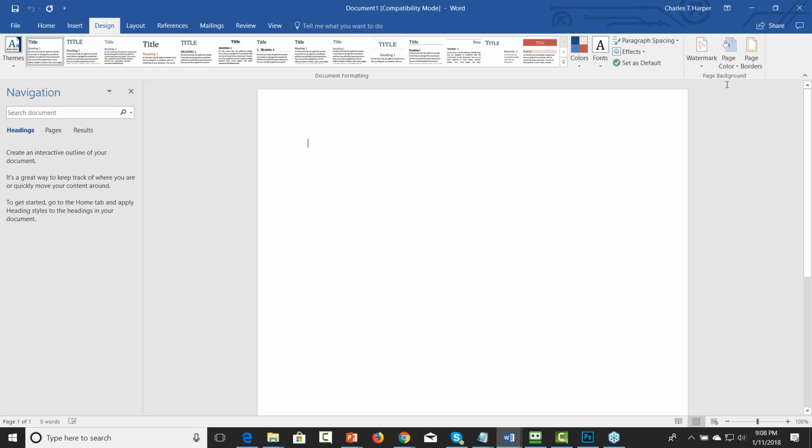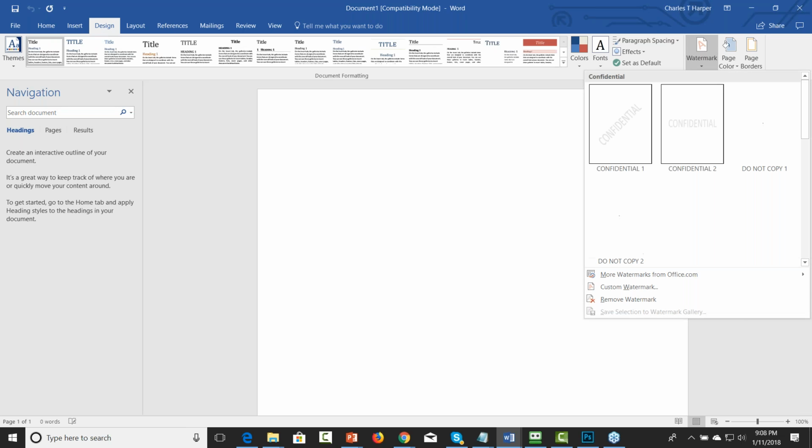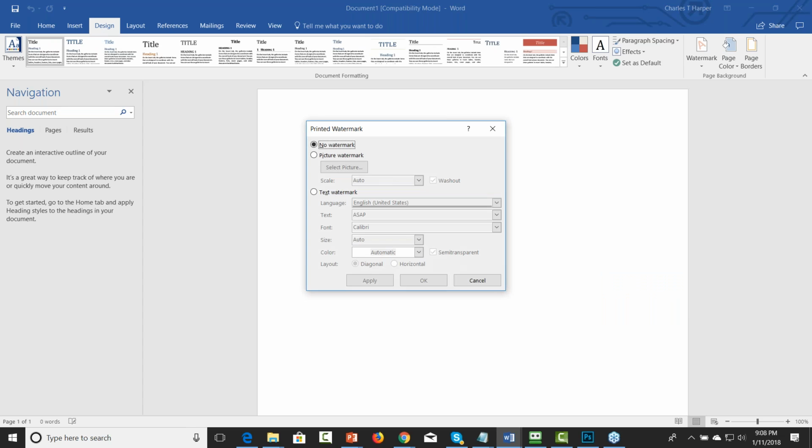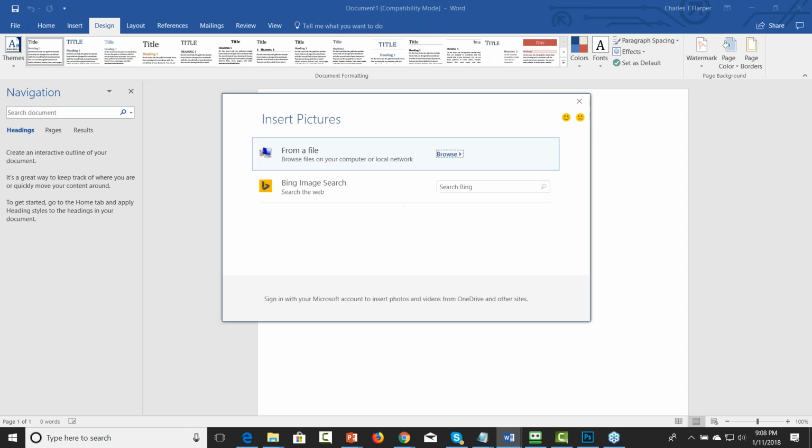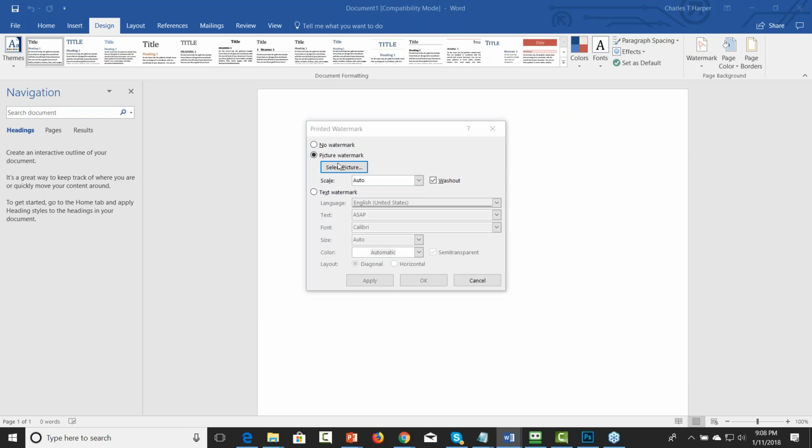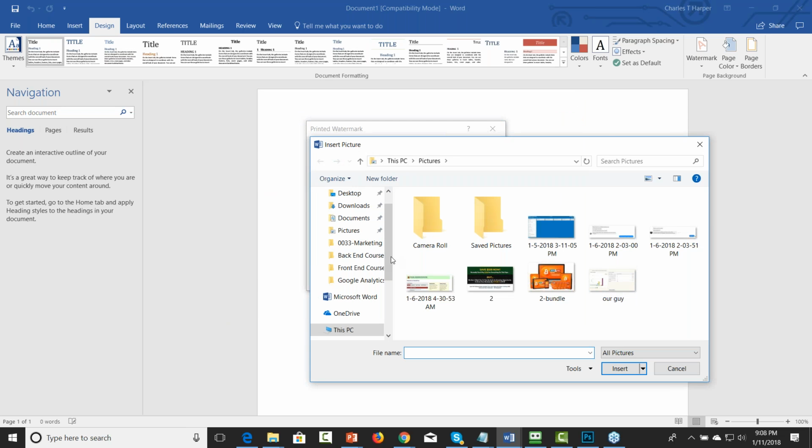and we're going to go to the watermark. And what we're going to do is custom watermark this, and we're going to do a picture watermark. Now that picture watermark can be anything that you want, right? So we can decide that we're going to get a file here, and it can be anything that we want to use.